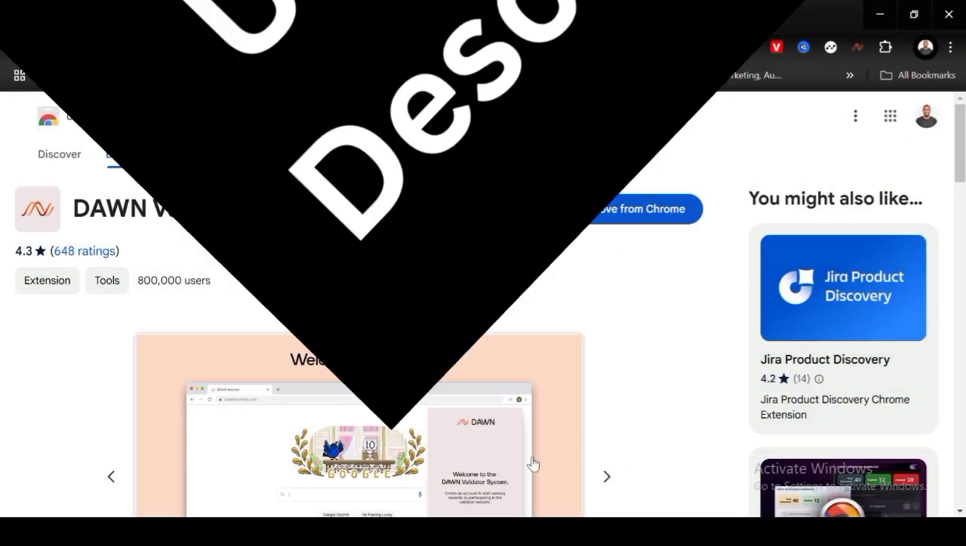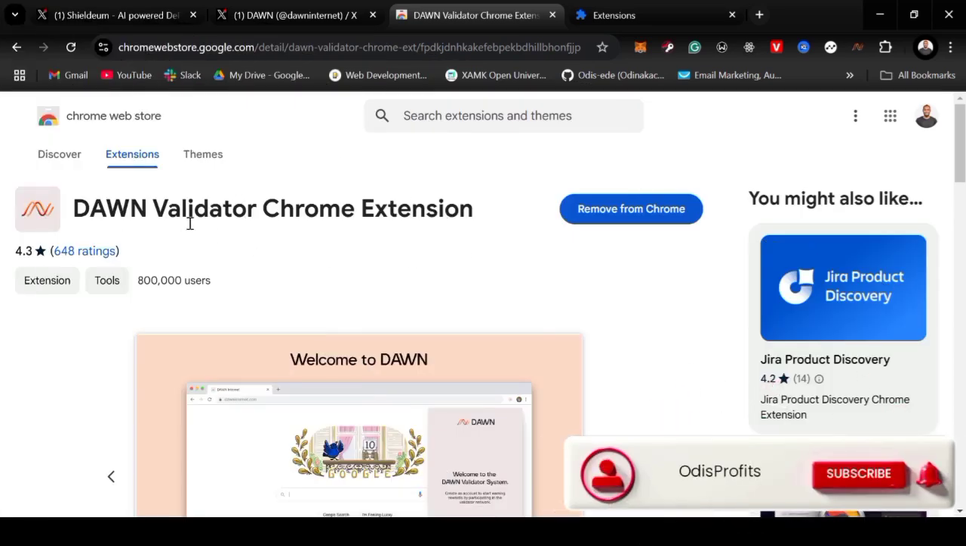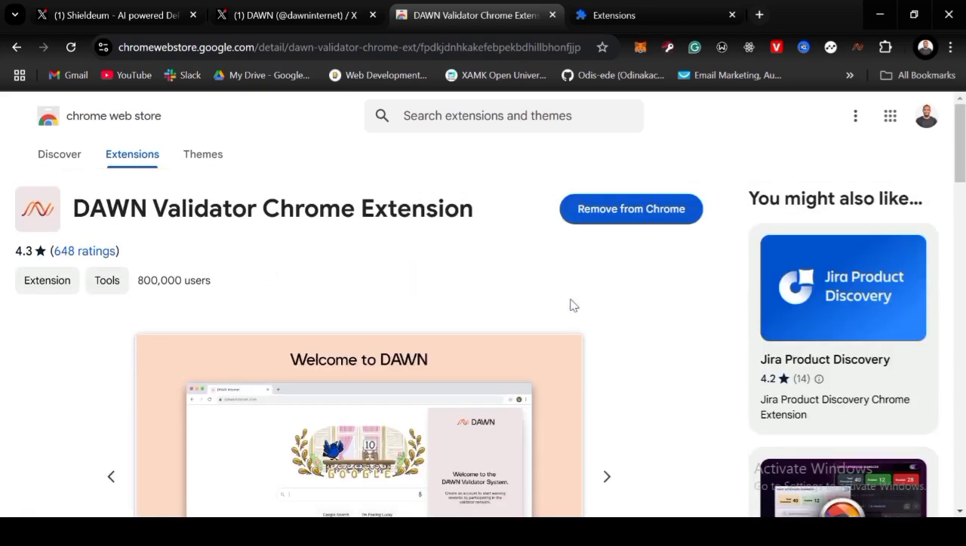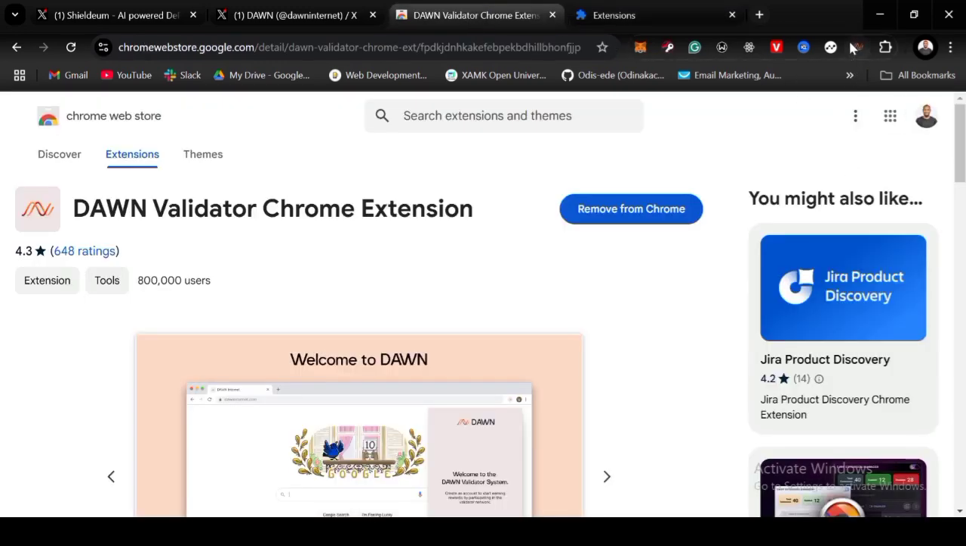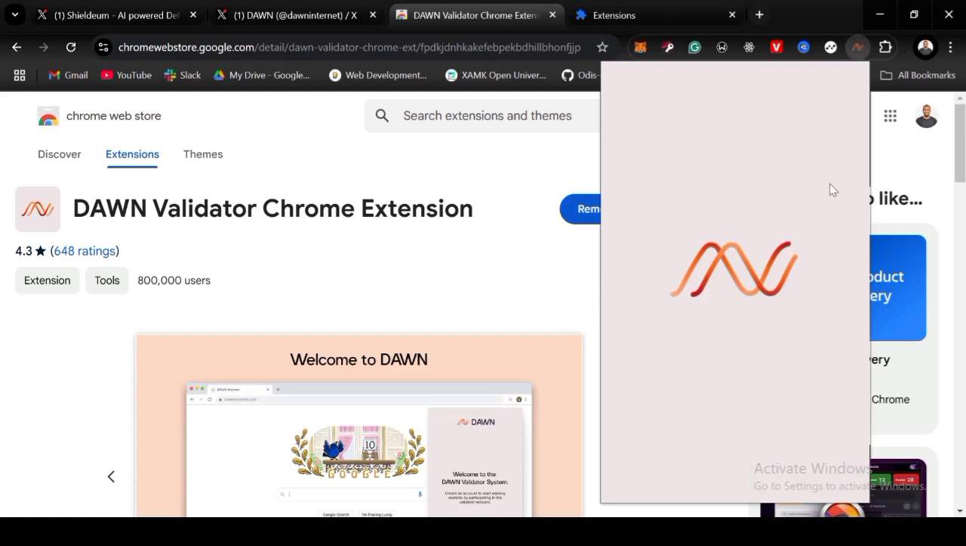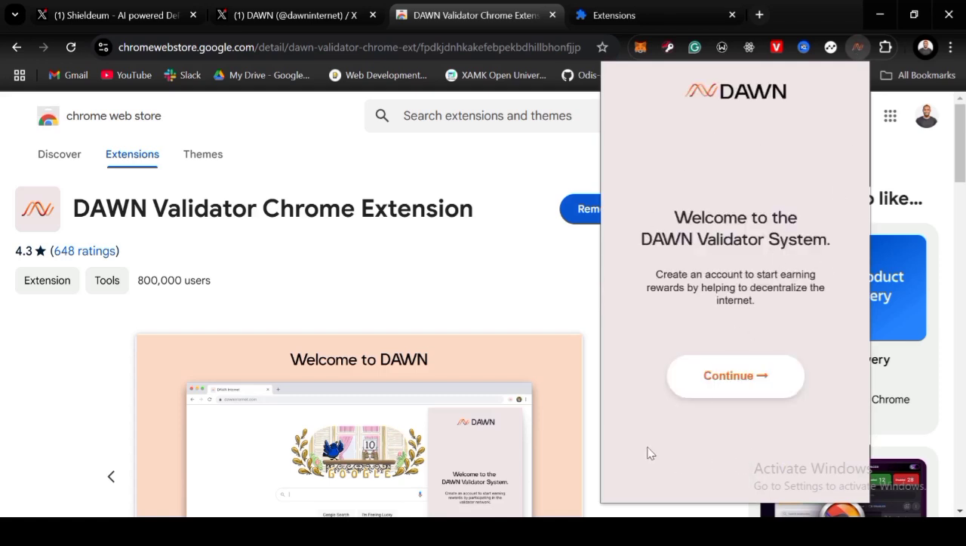Click on the link in the description, and it will take you here on the Chrome link. You are going to firstly start by adding the Chrome extension for Dawn. This is my PC. You put it on Chrome extension, then add it here. After that, you can go to your extensions tab on your laptop and enable it. You see the toggle on top here, and you are going to see it on top here. Then you are going to click on it, and it will open the extension for you.